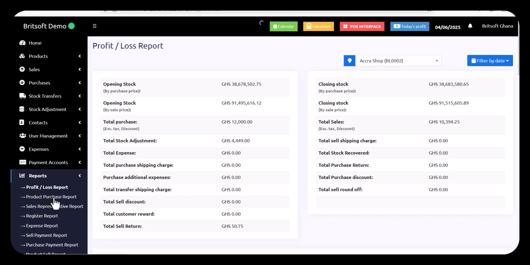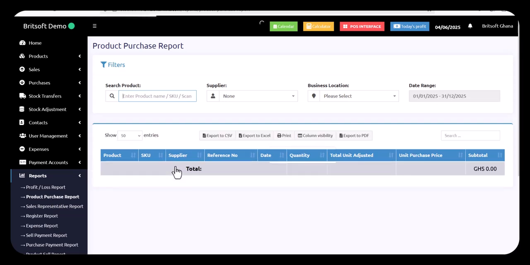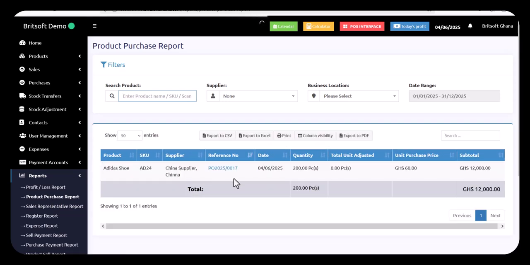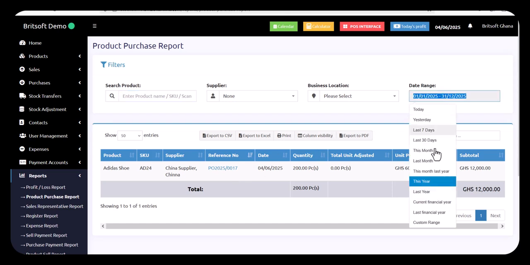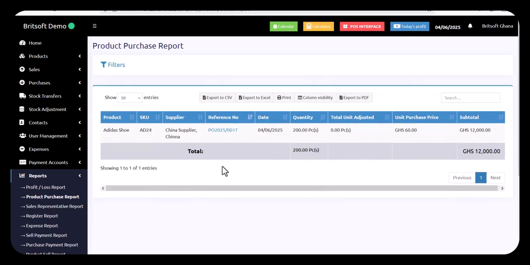You can have your product purchase report too. So these ones are related to purchases. So something that has to do with your supplier, maybe things that you bought from your supplier and all that. Then here we have the date range. So you can also use that if you want reports for just last year or this year, or maybe last month, this month, the last 7 days. You can also have a custom range where you select your own range. So maybe you want to see it for specific days. You just select that and then you can have your reports for that.